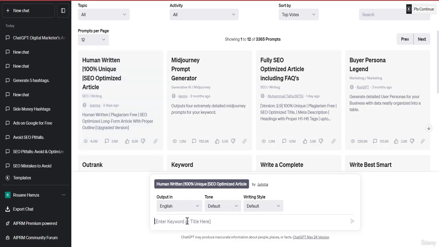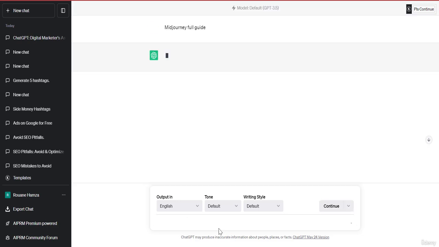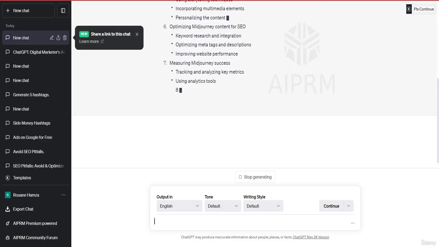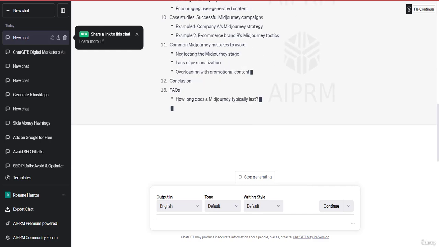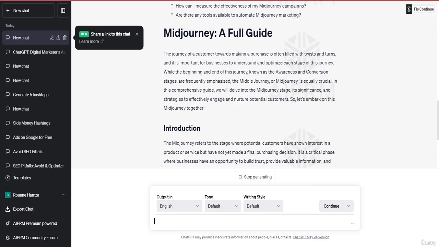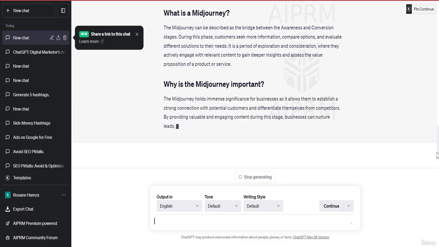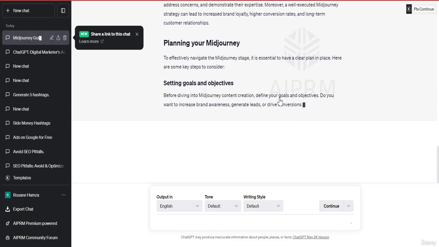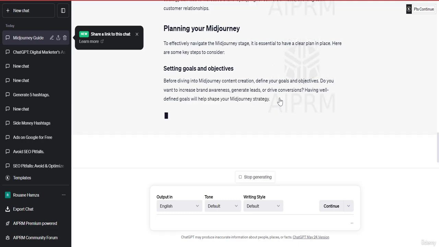And you can just type in whatever you want. You could say, for example, Midjourney full guide, right? You can write an entire article about Midjourney with one click of a button. All you have to do is to click. And you can see right now it is generating an entire 100% unique SEO optimized article as a human would write it, okay? And you can see it is currently writing it, and I could keep generating until it finishes the article.